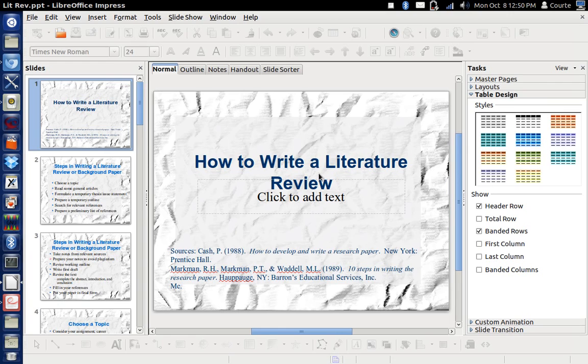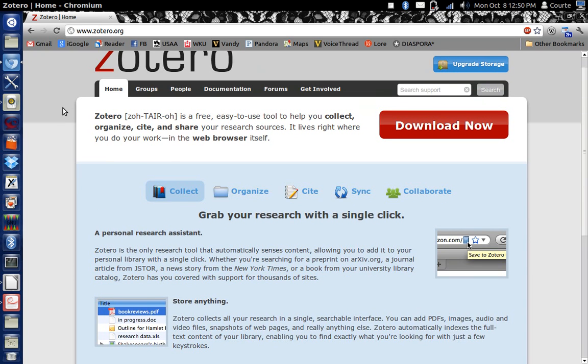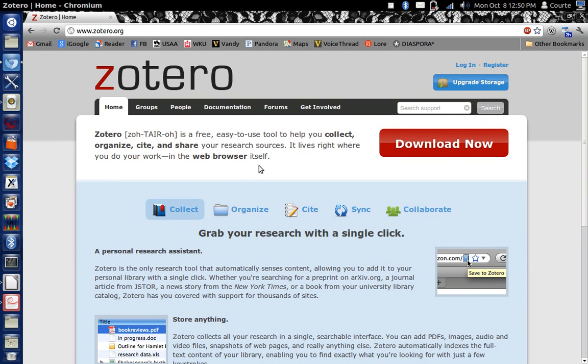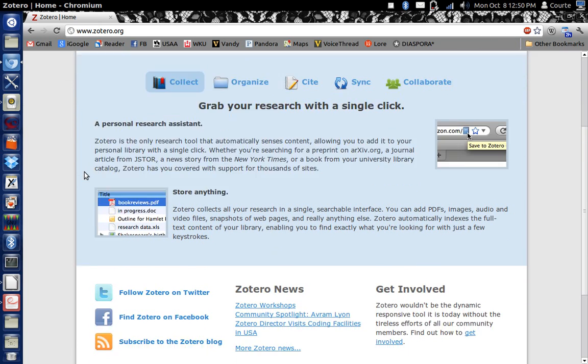So, Zotero, www.zotero.org. So, this is Zotero. It's free. You download it very quickly, and once you have it, you get a little icon, which mine isn't showing right now, but at least on Chrome, you just have a little Zotero icon there, and you can click it when you're looking at a source, and it'll collect all the information for you.